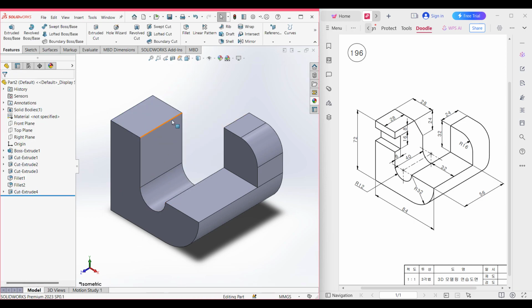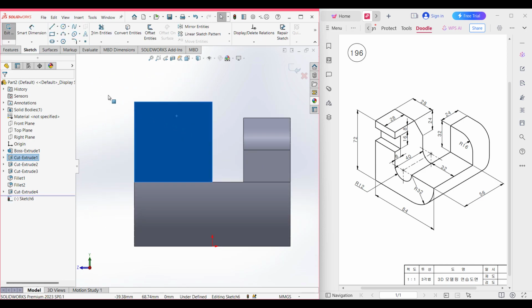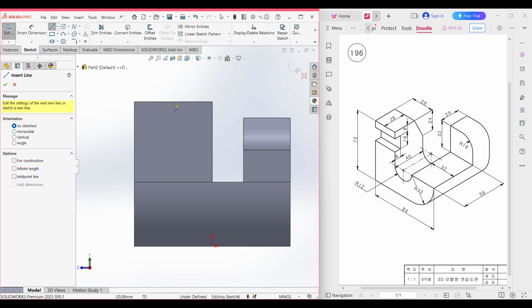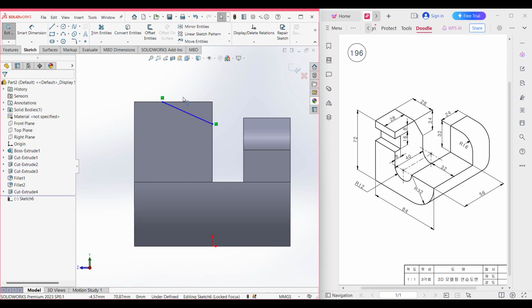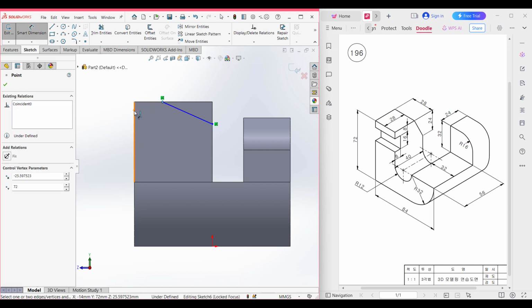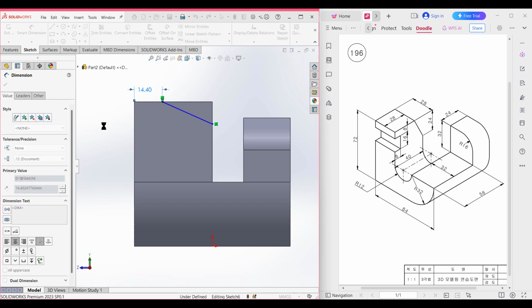Now it's time for the triangular cut that we have seen on this side. For this I am selecting this side. Now right click on it, now sketch, now normal to it. After that select the line tool from here and draw an incline line. Okay, this incline line has been drawn. Now select the smart dimension tool, and from this point to this vertical line it has a distance of 28 unit. So dimension it to 28 unit.